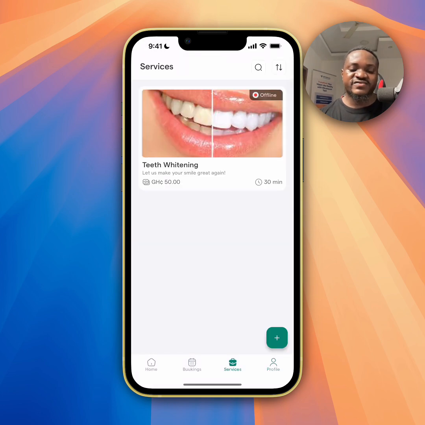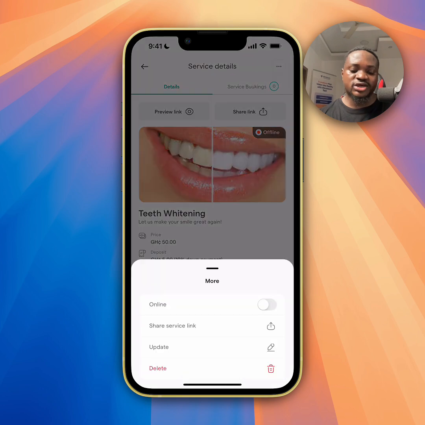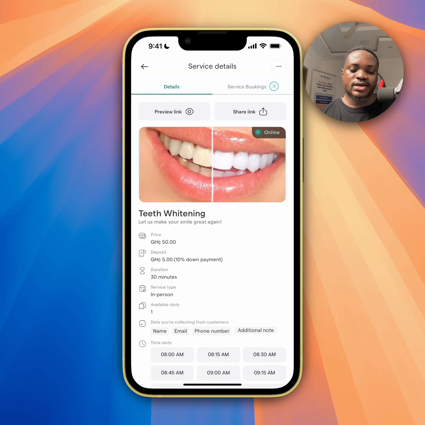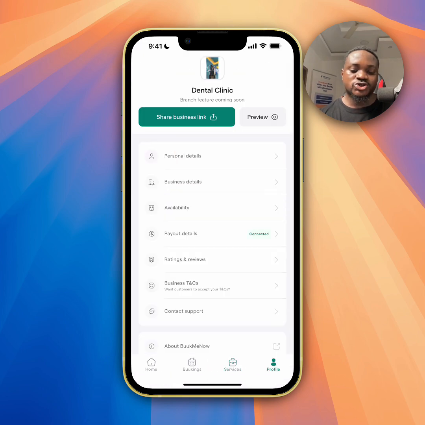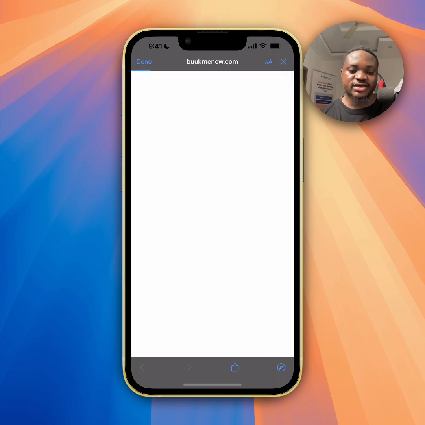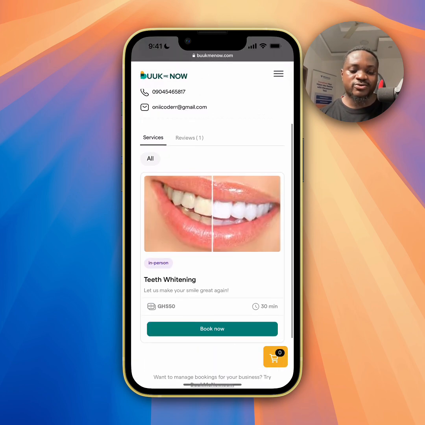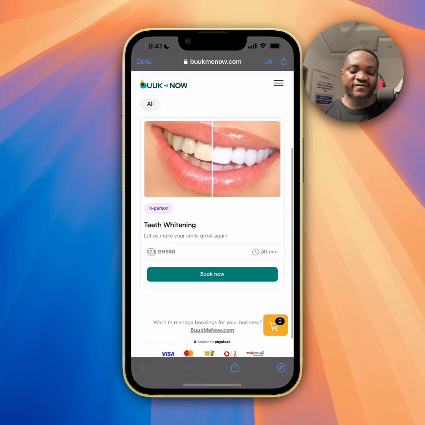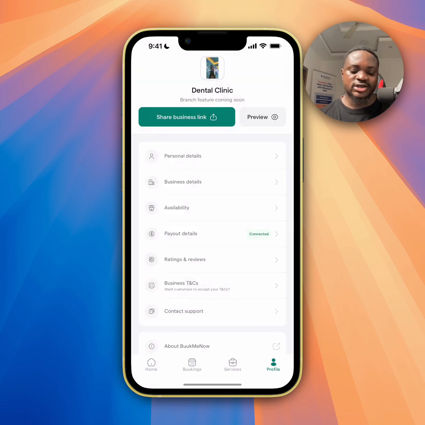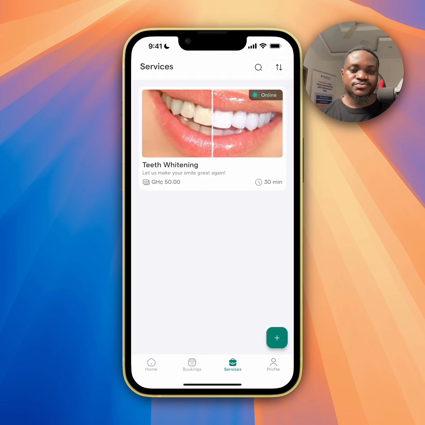But if you go back to services and you turn it on again, now it's online. If you go to your profile and preview your business link, you will then see that the particular service is back. You can see now it listed this particular service you have around, so people can book it. Let's go back to services.